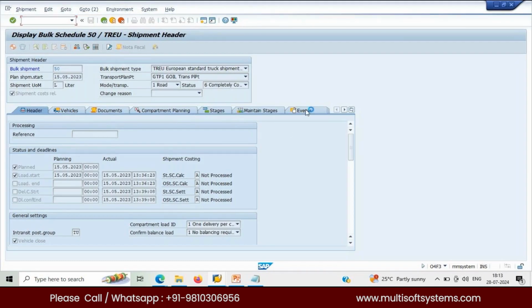Events and so on are predefined things. It's a configuration part which we are updating. Basically, we don't use this. This is an add-on thing. We don't use this tab. Basically, we are using these three things: vehicle, document, and the compartment planning.